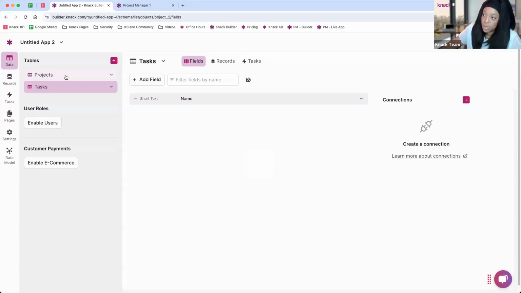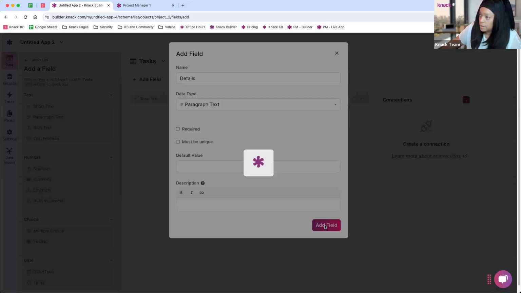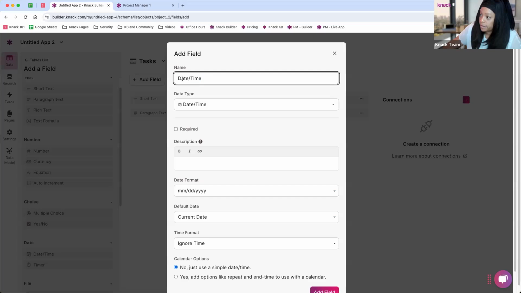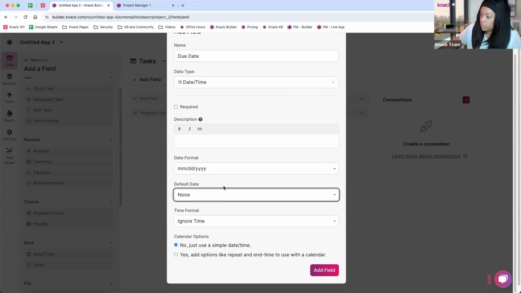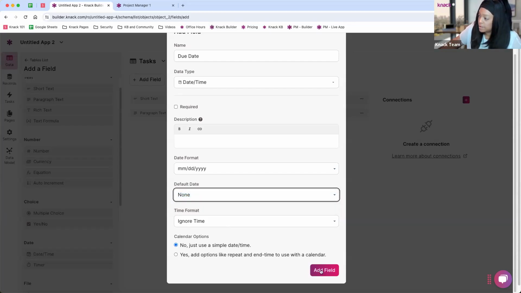And the fields that I'm going to want to capture, the data I want to capture for all my tasks, the name of the task. Again, maybe another paragraph field to capture the details. We'll want to do something similar where we have a due date for the task. And I'm just setting my default date to none because I can set it to my current date, which means anytime I pull that form open, it's going to have the current date already populated for you. I'm going to leave it set to none.